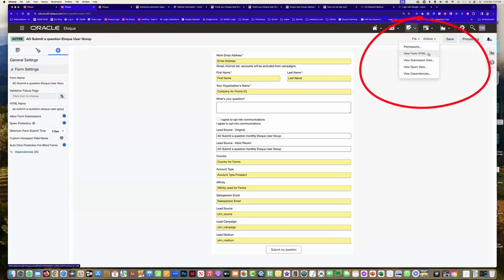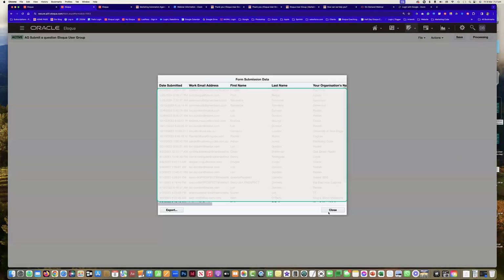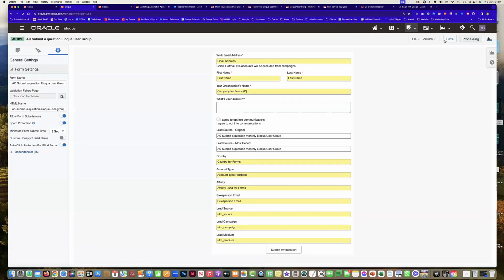Now, we talked about the submission data. That's available here under the Actions menu, and you can see everything logged in there. You can also export from there as well, which can be helpful.